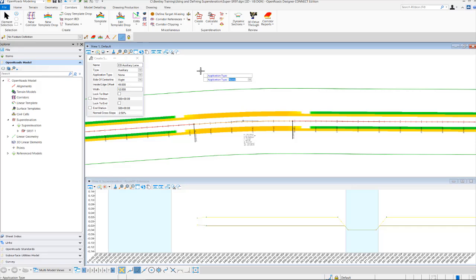And for the application type, this is going to determine how the cross slope is handled when you define your auxiliary lane. We can have the cross slope follow the adjacent lanes, so we can have it follow the super elevation of these existing lanes that we've already created, or we can have it be a constant cross slope. So in this particular case, we're going to do a constant cross slope. So I'm going to set this for constant, and then left click to accept.